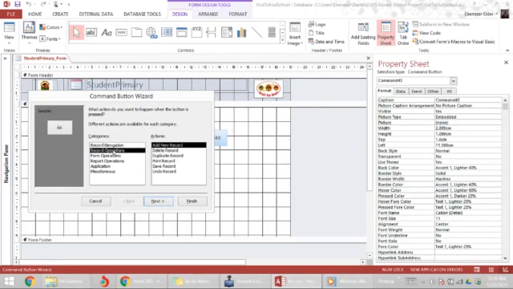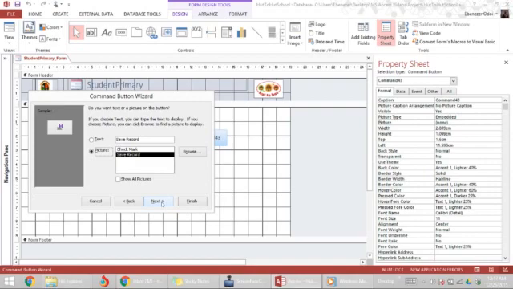So what I want to do is a record operation. And which operation do you want this button to achieve? And I said I wanted to save a record. Click on the next button. So there are other things you can do. And do you want a text on the button? Or do you want a picture? And I actually want a picture.